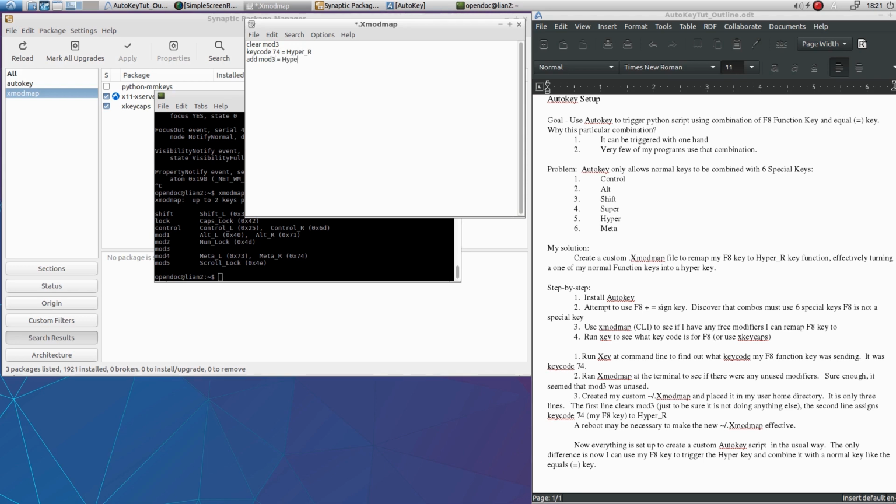And I don't really know what this means, but we save that. We basically have cleared mod3, added the Hyper_R symbol to keycode 74, and added mod3 to the Hyper_R. So forgive the terminology, but let's just go.